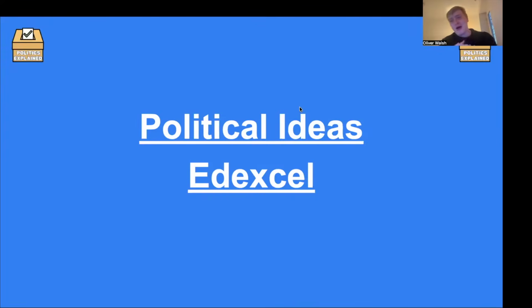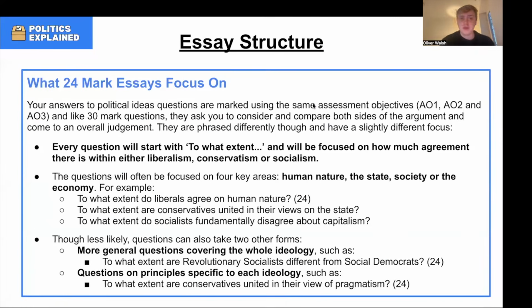Okay, before we have a look at 12 markers then, what we're going to have a look at now is the political idea 24 mark questions for Edexcel. So what do these 24 mark questions focus on? Your answers to political ideas questions are marked using the same assessment objectives. So you're still being marked based on AO1, your knowledge, AO2, your analysis, and AO3, your evaluation.